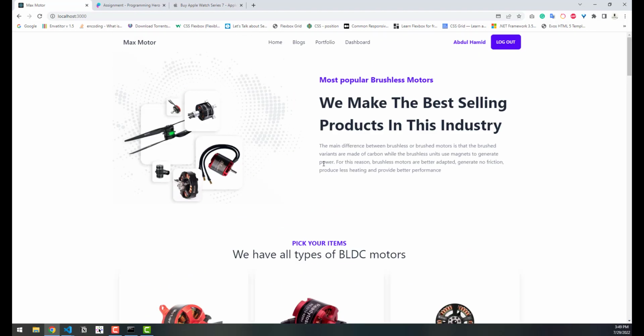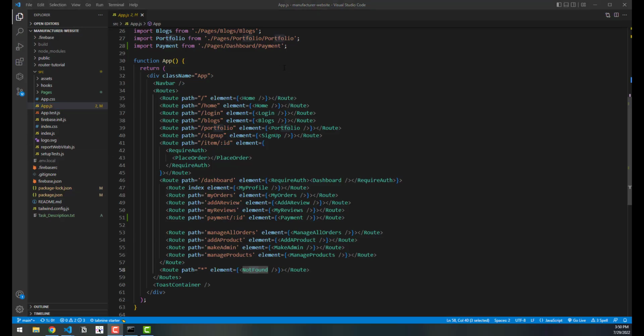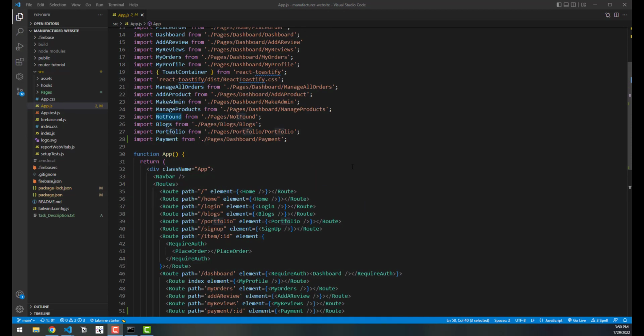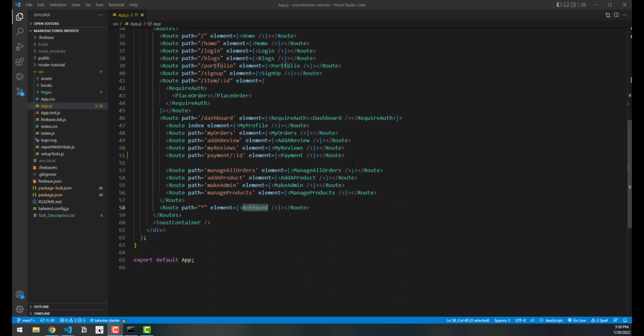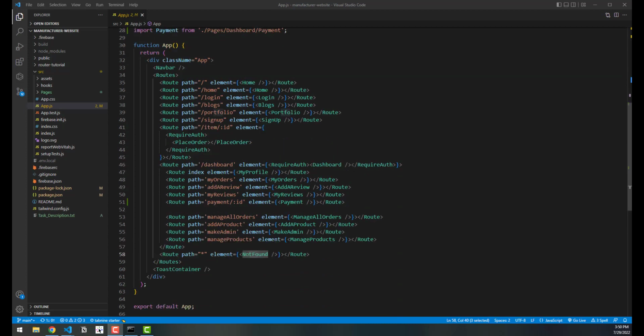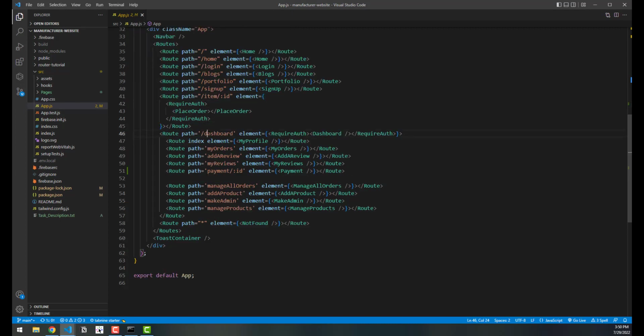Now let's check the code base. Here's the source code of the front end. So we are using React here and React Router for routing. Here are all the routes of the home page and a protected route. Then we have dashboard, my orders, add review. These four are for normal users and these four are for admins. And we have the 404 not found.